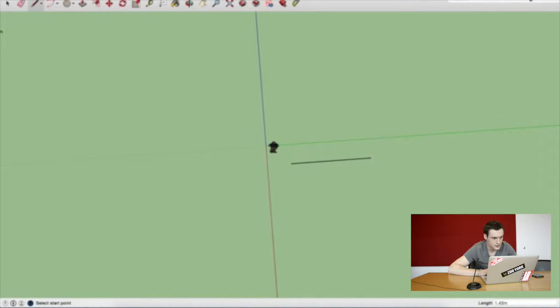And I'm going to go to the cursor tool on the top left here. I'm going to right click on my line. I'm going to click entity info. And I can see here that my line length is 5 meters. So we can use that to check the length of any lines that we make.